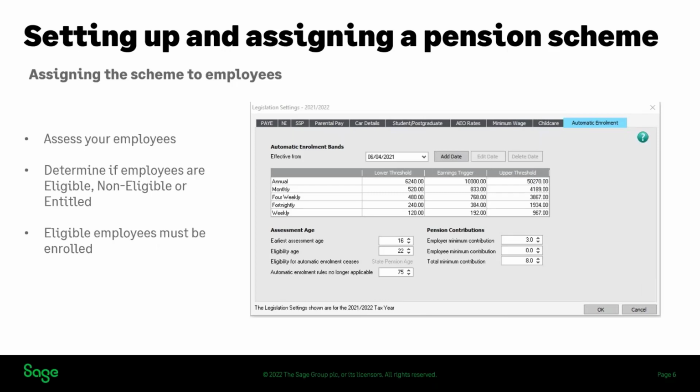So when it comes to assigning that scheme, once you've set that scheme up, you will then need to assign the scheme to your employees. Now to do this, you'll need to assess your employees. So again, those of you with the pension module, that will be doing the assessing for you. But this will determine whether your employees are eligible, non-eligible, or entitled. And it's those eligible employees that must then be enrolled. So you must assign that scheme to any of those that are eligible.